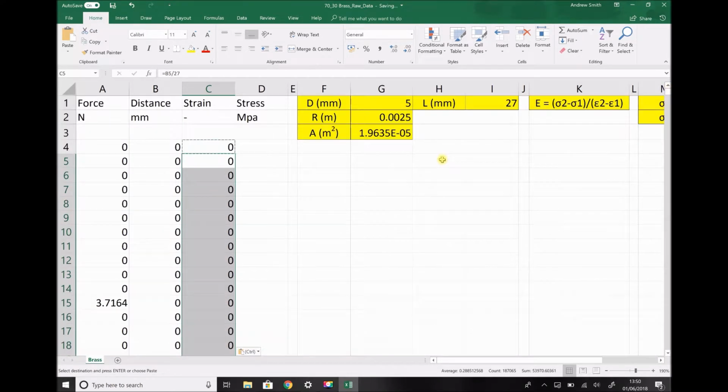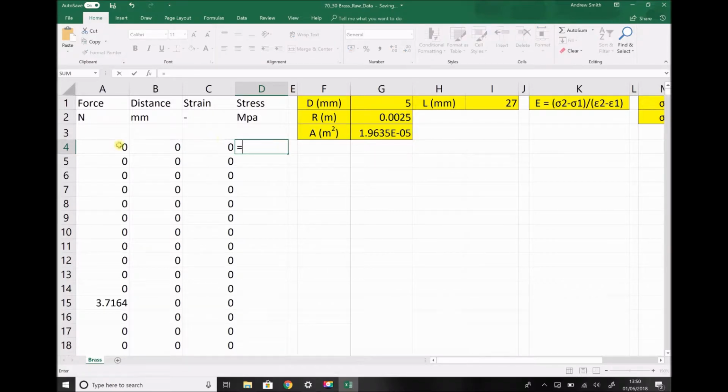Now we can repeat that process for the stress column. Stress is force divided by area. So I'm going to click equals. Force is A4, so I'm going to click on the A4 cell. And then as we paste that formula down, A4 will become A5, A6 and so on. So it will give the stress that corresponds with the force in that left-hand column. I need to divide that by the area. And I could type this in manually, 1.9635 times 10 to the minus 5.